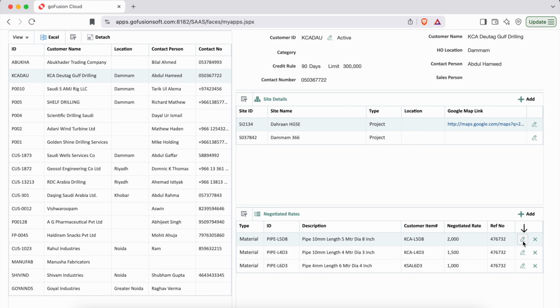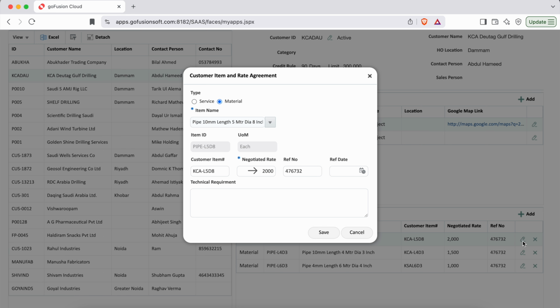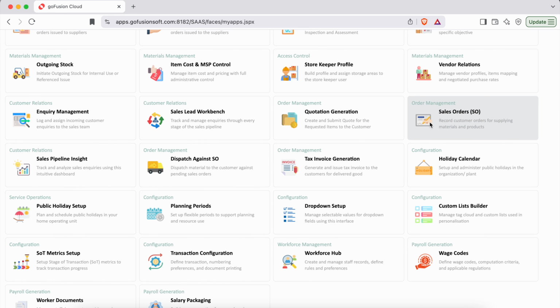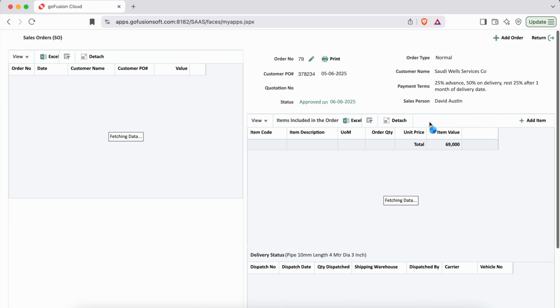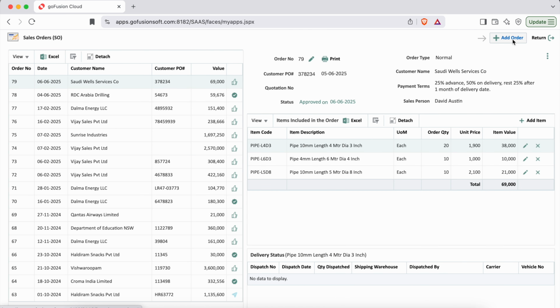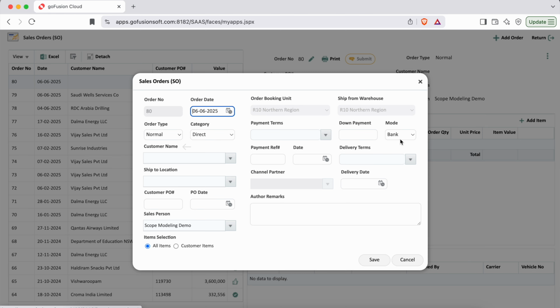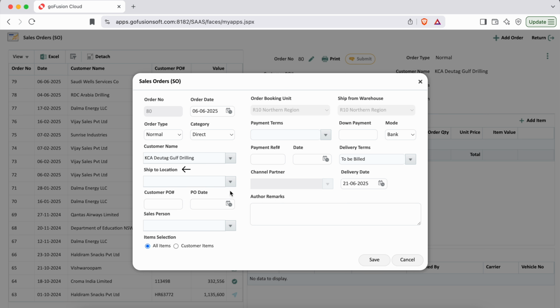When there's a fixed pricing arrangement like this, it can be recorded and managed in the system under the customer-specific negotiated rate section. Now, let's create a sales order that utilizes these negotiated rates. We'll navigate to the Sales Order module and initiate a new order, Sales Order number 80. We'll select KCA Deutag as the customer and set the Ship To location as Site 36.